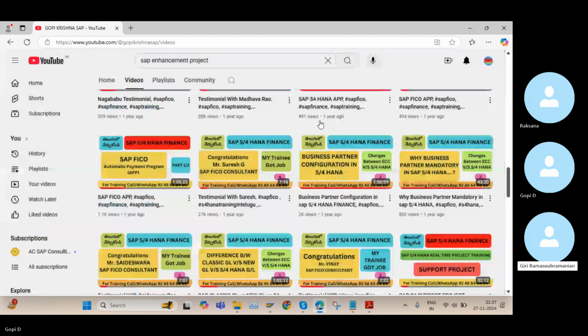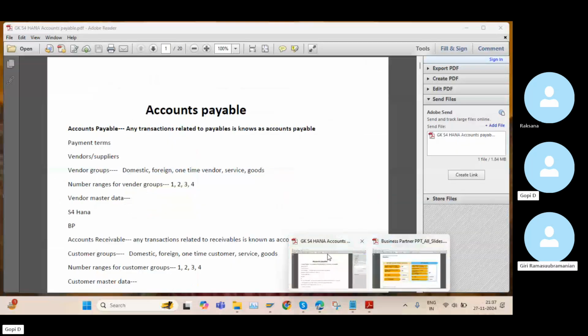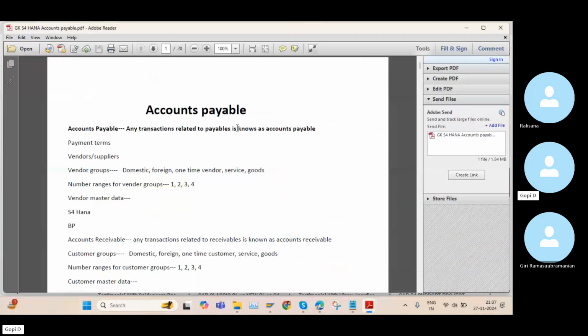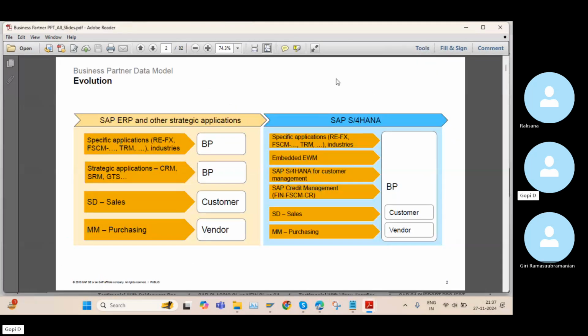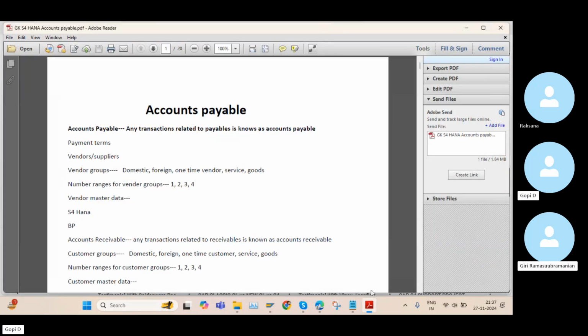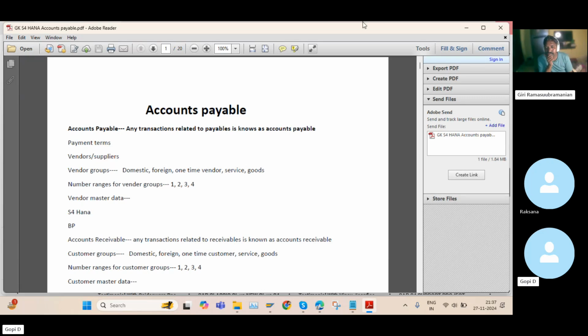Is it clear? So can we move to the accounts payable topic? Sure. So very important, friends. Whenever we attend an interview, we can expect n number of questions from the topics I explained until now, and you should have a clear-cut picture of why we have the business partner in the SAP S/4HANA system.